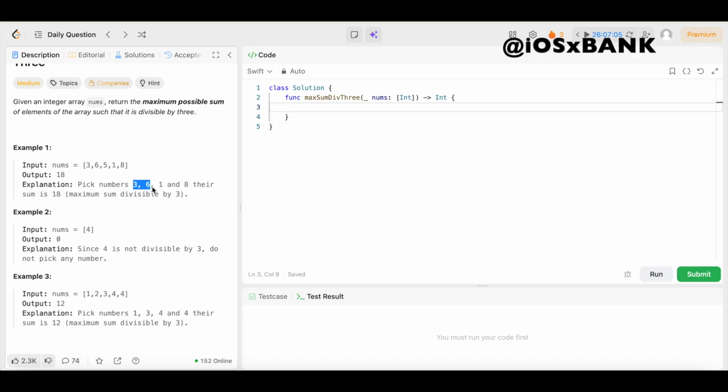When we do 3 plus 6, that's 9, plus 1 is 10, plus 8 is 18. Now, say we did 3 plus 6 is 9, and then we added the 5 because we want the maximum, which would be 14. Then we added the 1, which would be 15. Then we added the 8, which would be 23. That's a larger sum than 18, but it's not divisible by 3. We want the maximum sum we can create that's still divisible by 3. And in this case, it's 18.